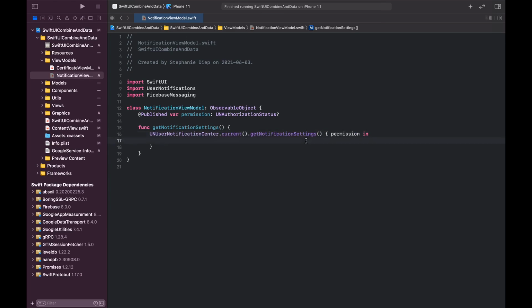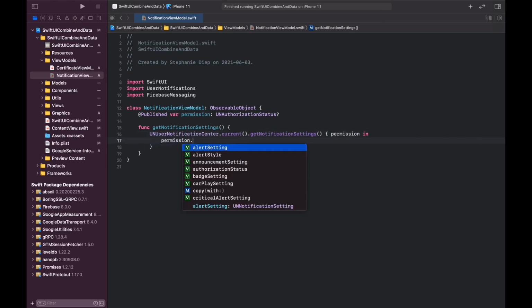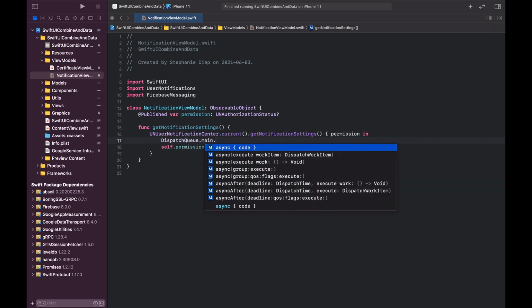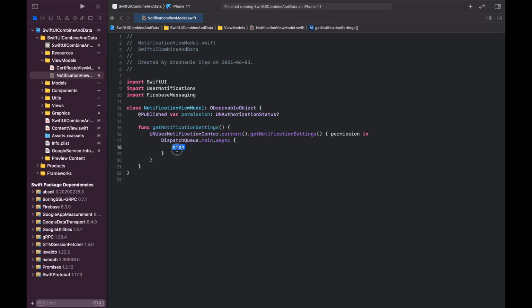And to get the authorization status, we need to do permission.authorizationStatus. So let's save this in the permission variable that we created on line 13. So we'll do self.permission equals the permission that we have on line 16 .authorizationStatus. However, if we leave this code like this, we might run into a crash. So we can dispatch this on the main queue. So we'll do DispatchQueue.main.async and then add this code inside of our dispatch.